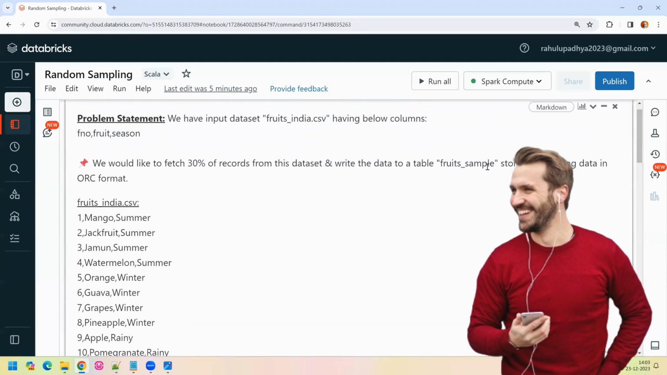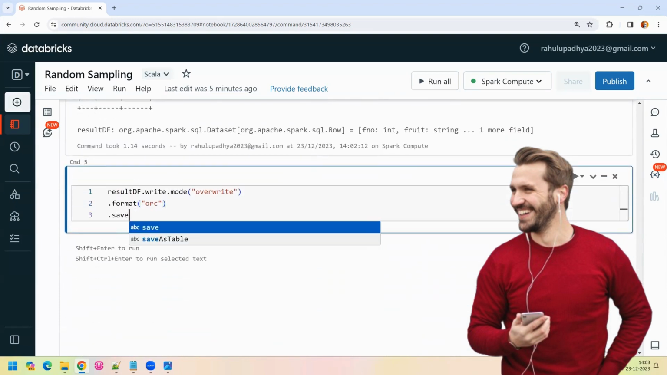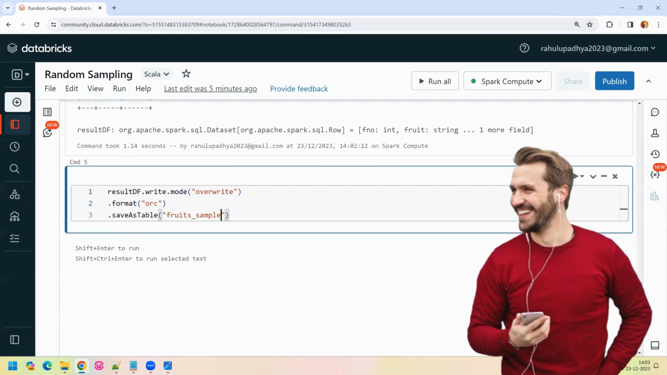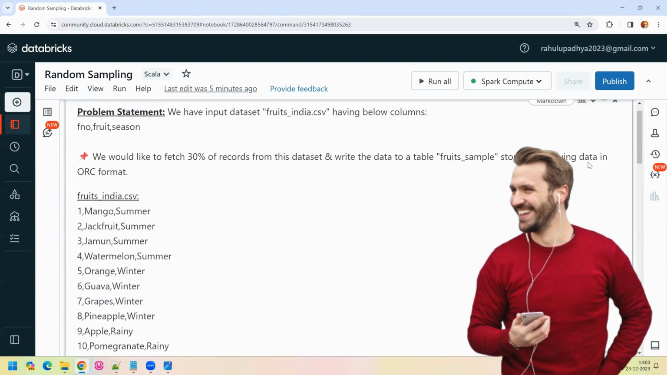To store the data in the table in the ORC format. So we have done that, and now let's mention save as table, and let's specify the table name as fruits sample as given in the requirement. So we are adhering to the requirement.